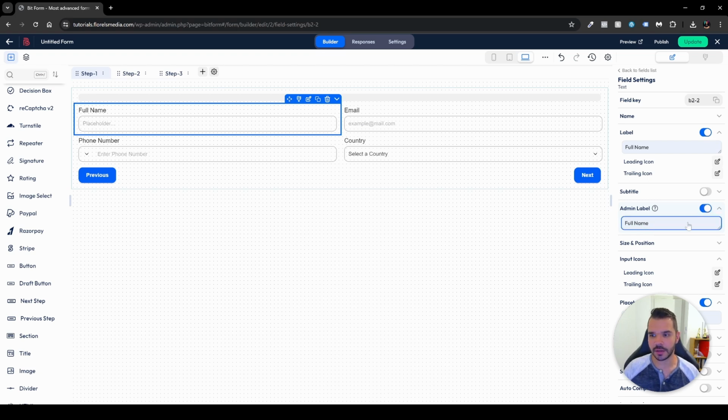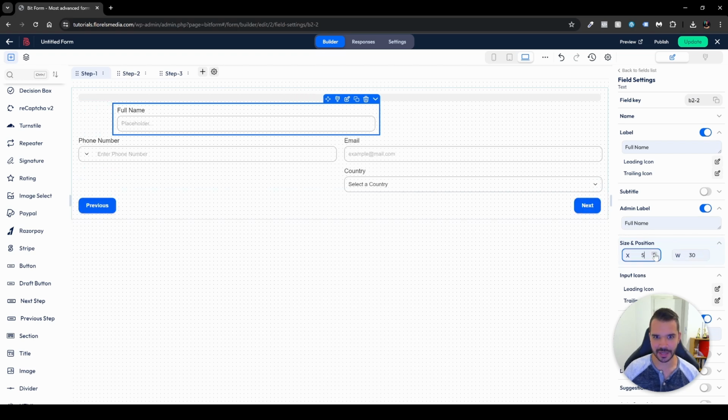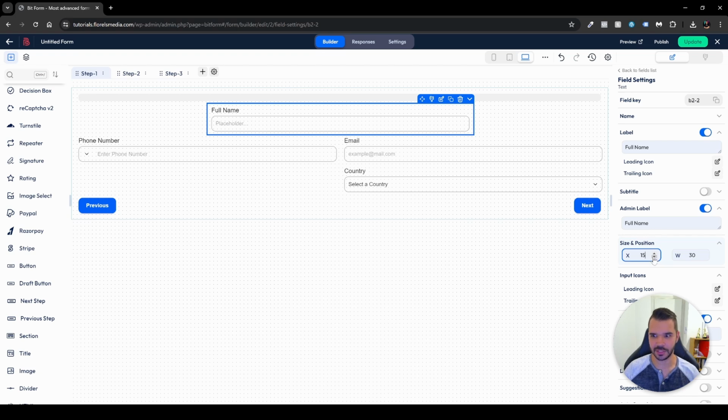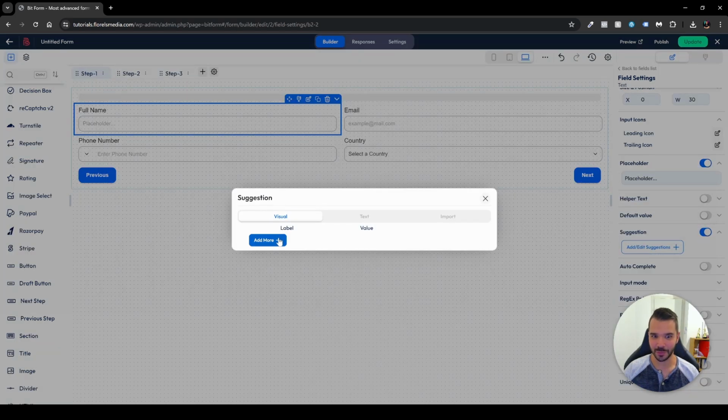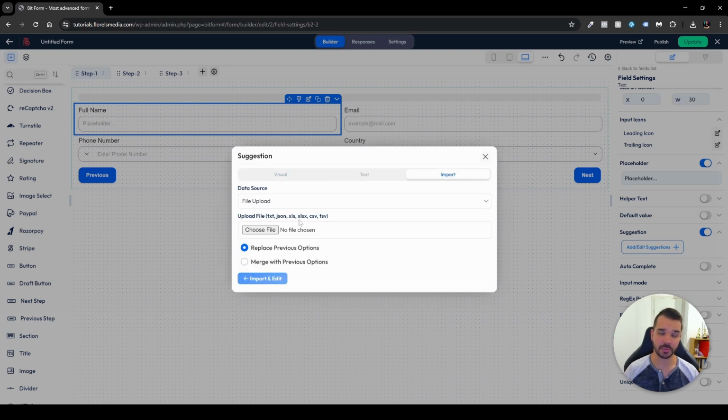Also, if you're not sure what every one of these options means, just hover the question mark over here and it will tell you exactly what that field does. Now you can also set the size and position over here. Currently right now it's on 30 width, and here you can also set that to a different value if you want to, and you can see here it just moves to the left or to the right. You can also add suggestion, and if you want to, you can add what it's going to be, the label, the value, the text, and an import if you want to import specific suggestions for the users.